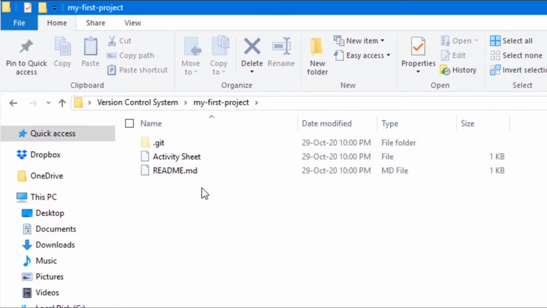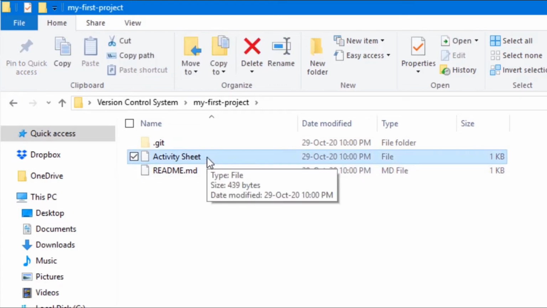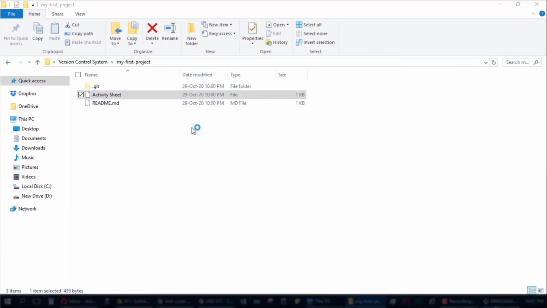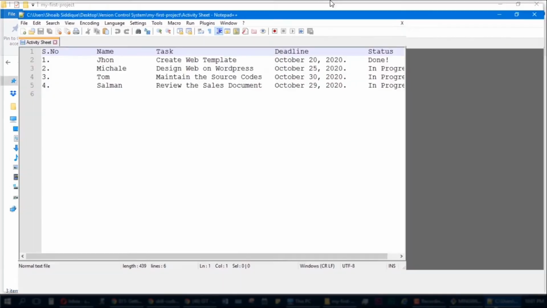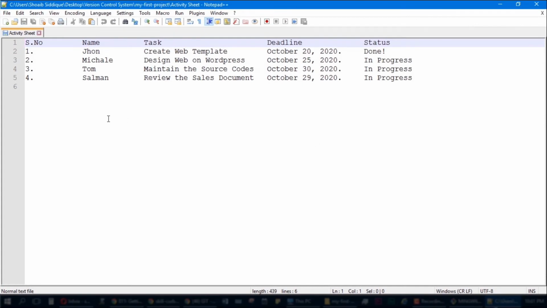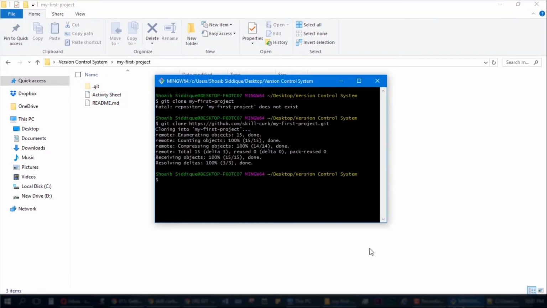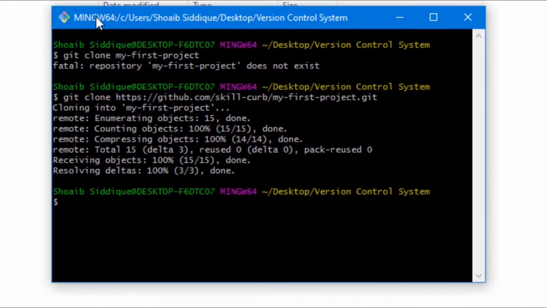If I go into the folder, you will find the activity sheet and a readme file. This .git folder I will discuss later. Let's open the activity sheet and see if it contains the same content we created. So here we see it's the same file we created. So this is how you can copy a repository and get it to your local repository on your PC or a laptop using the command line interface that is the Git bash.